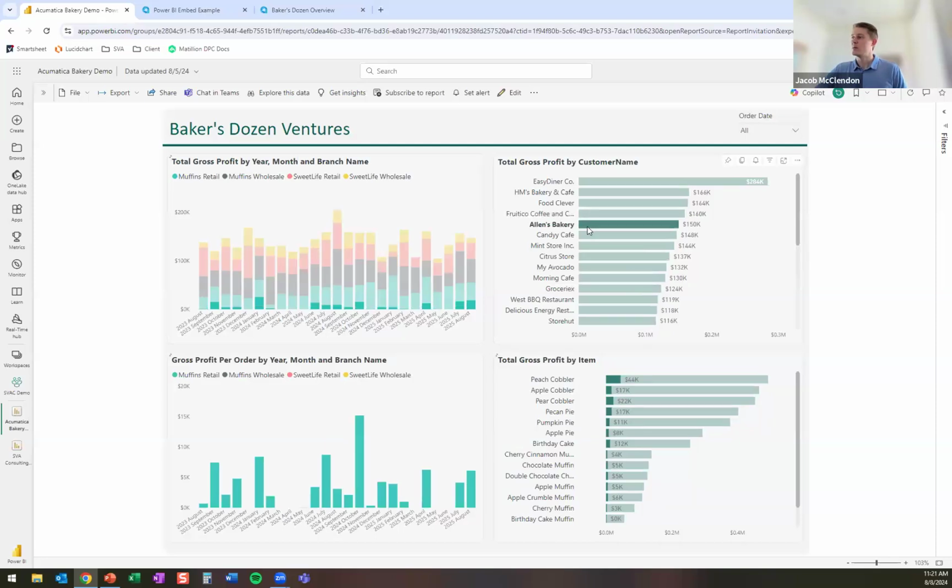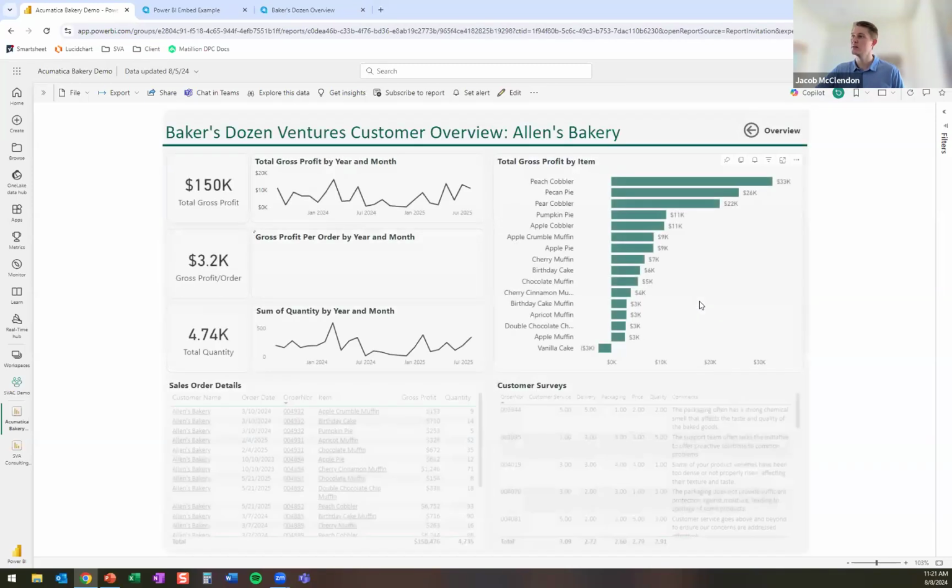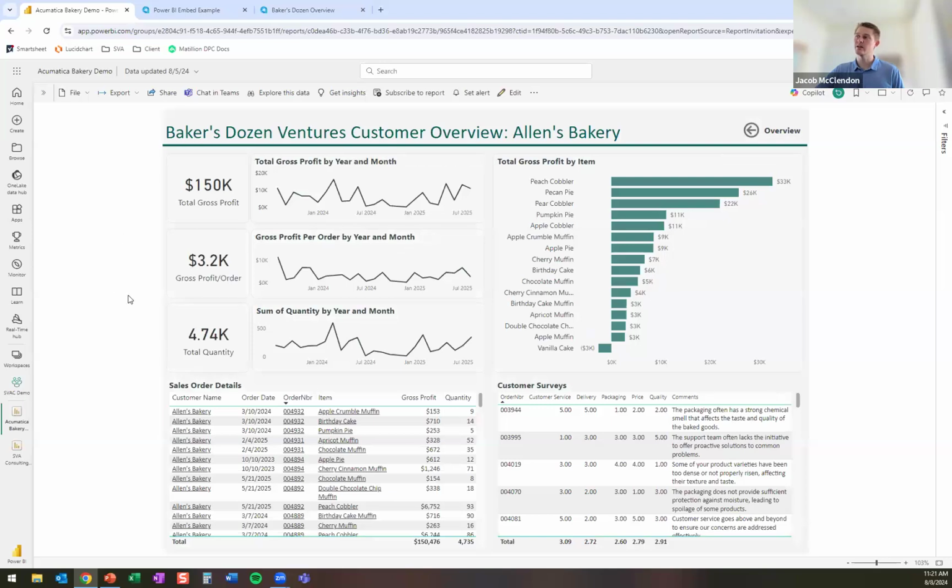Let's say we want to get a little bit more information on one of these customers. Well, we've built out a customer overview that we can actually drill through to Allen's Bakery here. And so now I built out a page that's all about this single customer. We can see their total gross profit, their typical gross profit per order and quantity, and these trend lines as well. So it tells us, what are the typical months that they have higher volumes of orders or more profitable orders?